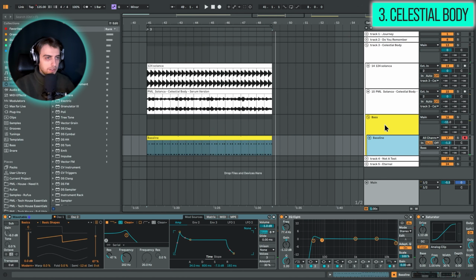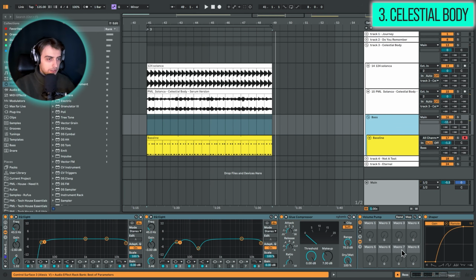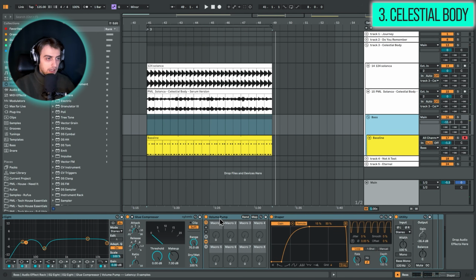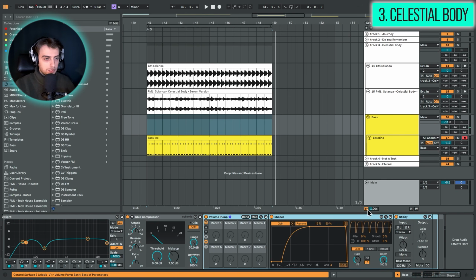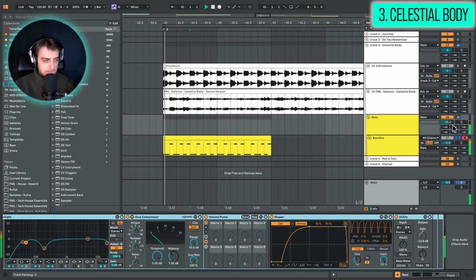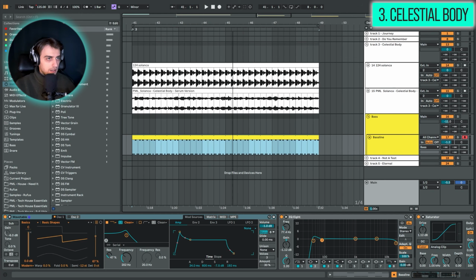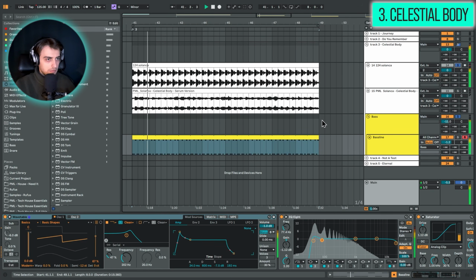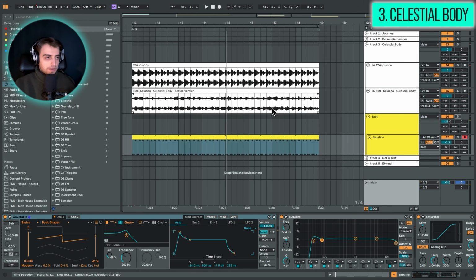And we also have this track in a group with some EQing, compression, and this volume pump created with shaper and utility. So this is just doing a bit of side chaining. And actually we could just extend it over these 8 bars. And it's a very, very simple sound. You can modify it in a lot of ways.